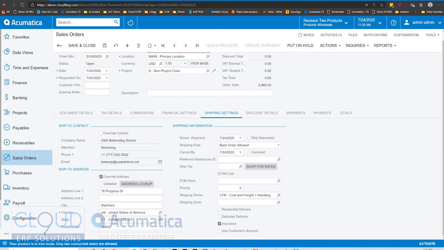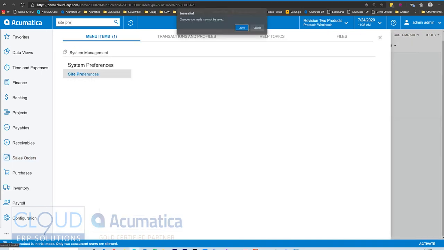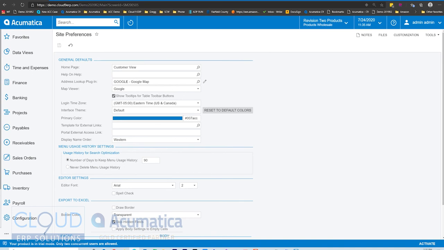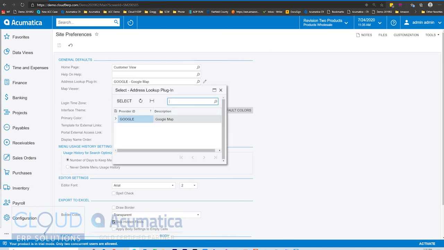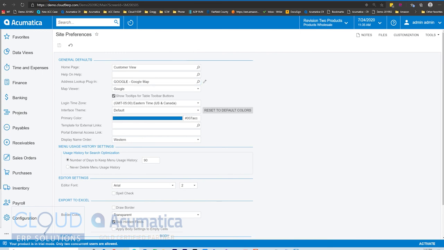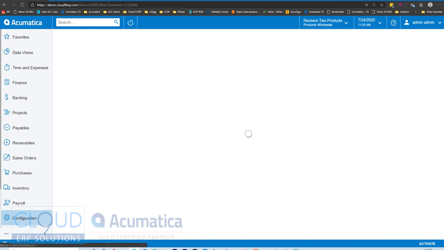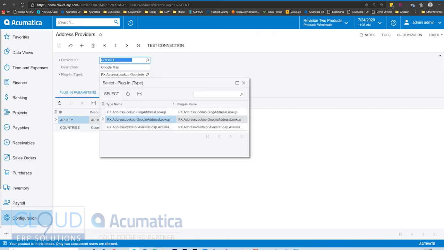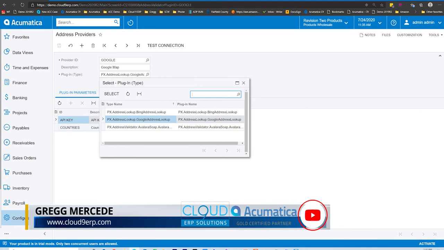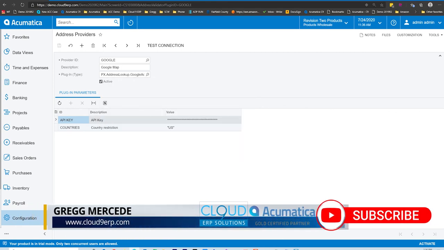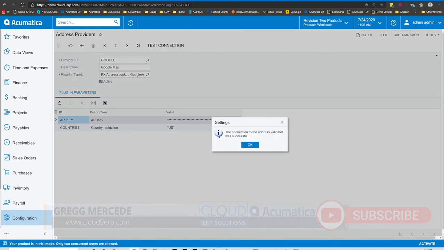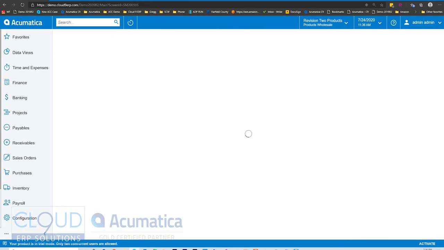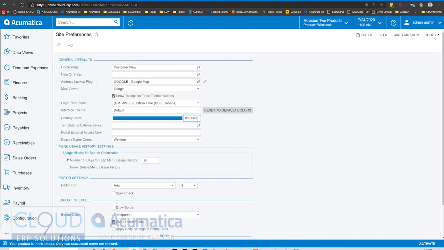Now to set this up, you go to site preferences. And you look for your address lookup plugin and you select it. Now keep in mind, this I set up myself as an option under address providers. I came in here, put in Google, use the plugin. Acumatica can do Bing, Google, or even Avalara. And I went and registered an API key from Google. So once I did that and it tested out, and I went to my site preferences, I could then select that Google, however I described it, and then it was available throughout the system.